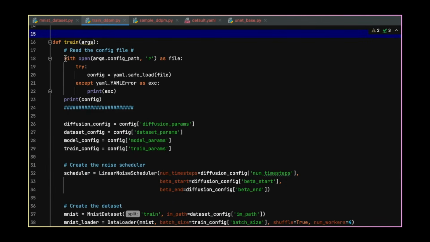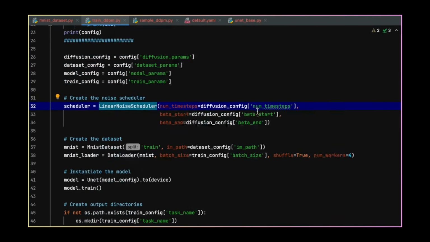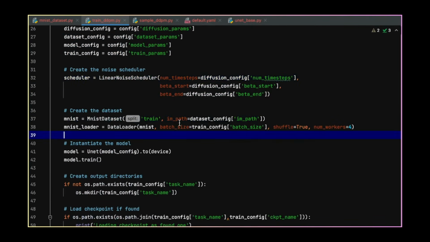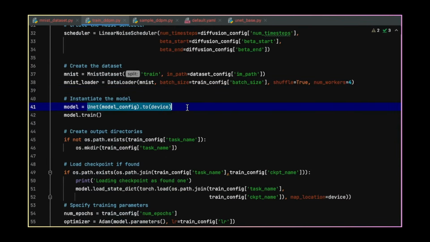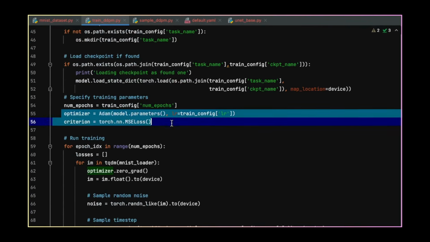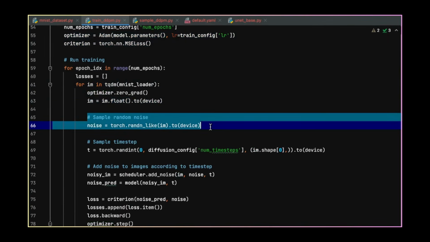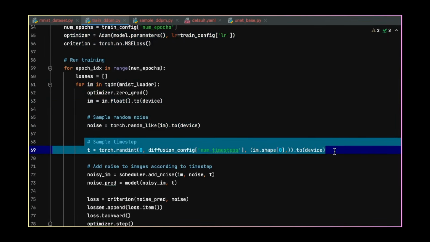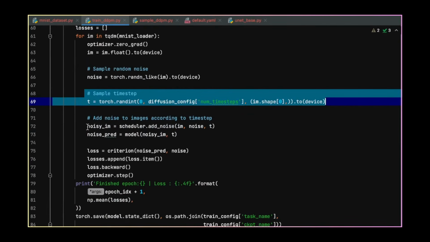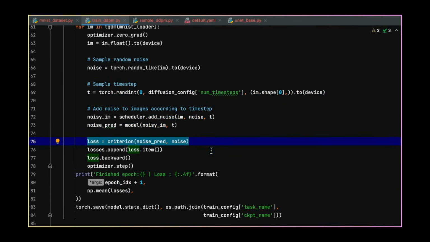Moving to the train_DDPM file, the train function loads up the config and gets the model, dataset, diffusion, and training configurations from it. We then instantiate the noise scheduler, dataset, and our model. After setting up the optimizer and the loss functions, we run our training loop. Here we take our image batch, sample random noise of shape B cross 1 cross H cross W, and sample random time steps. The scheduler adds noise to these batch images based on the sampled time steps, and we then backpropagate based on the loss between the noise prediction by our model and the actual noise that we added.